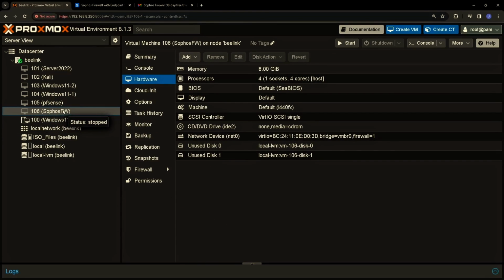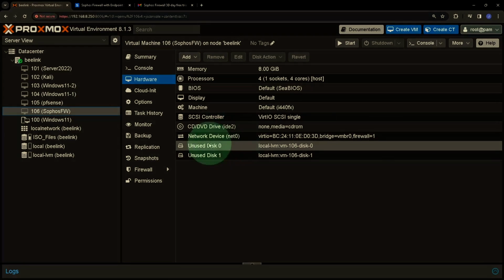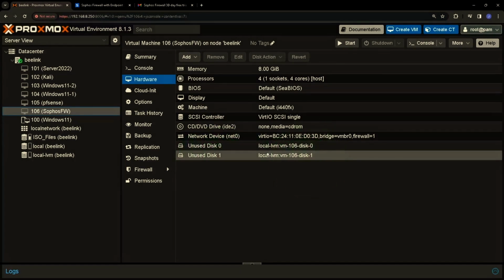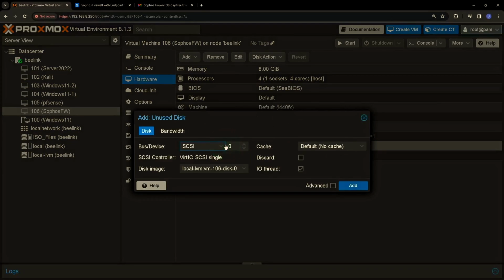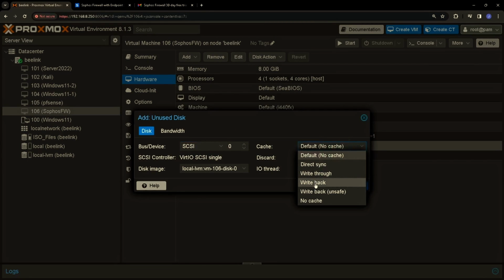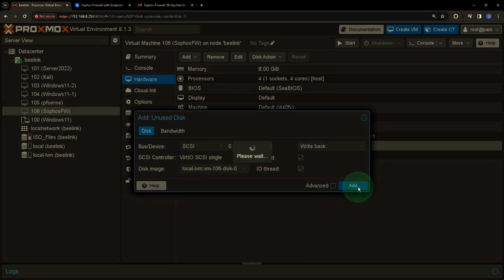We'll jump back now to the VM hardware section. We now have two unused disks. We'll double click disk 0 first, select write back for cache, check discard and click add. We'll do the same for unused disk 1.